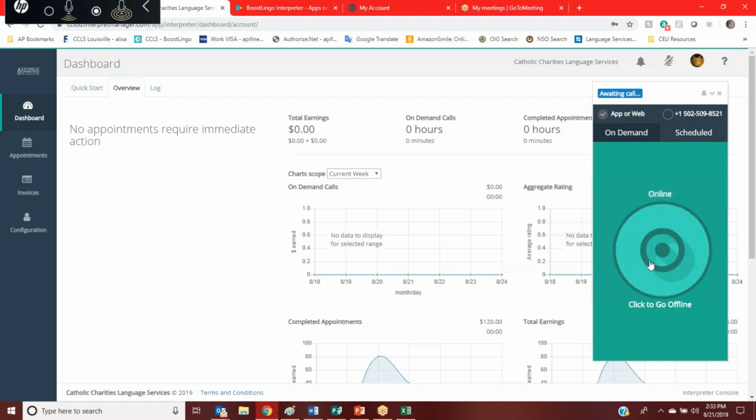When you do this right now, because it's green means go, and that means you are online and you are available to take calls. If you give this one click, it turns red. This means that you are not available, that you are offline.